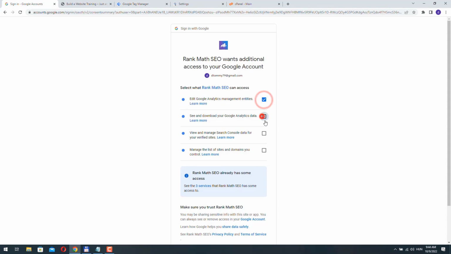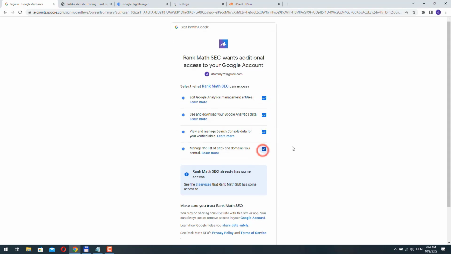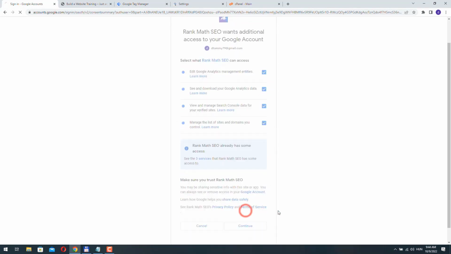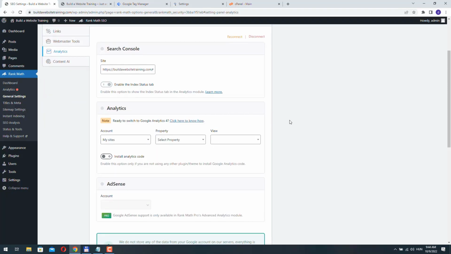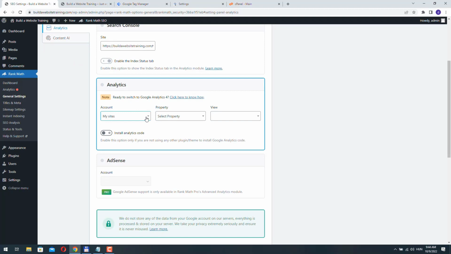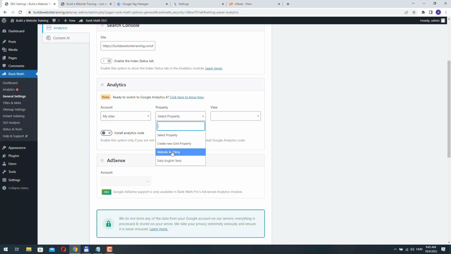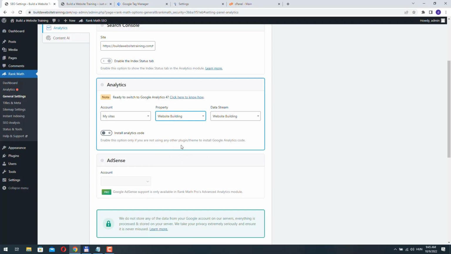So check these boxes and click Continue. Okay, so now it's connected, but you need to enable these options. Here, from the Select Property drop down, select the property. For us, this is website building. We don't need to install analytics code, so don't enable this option.